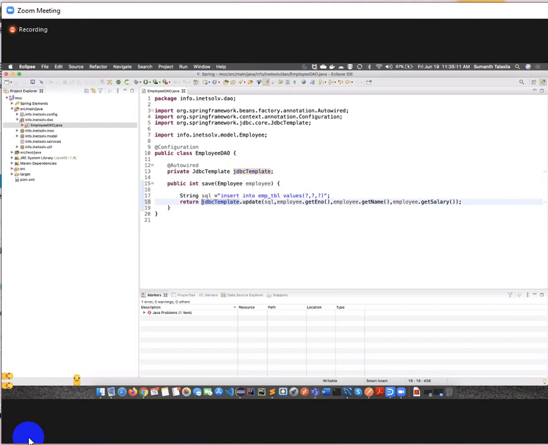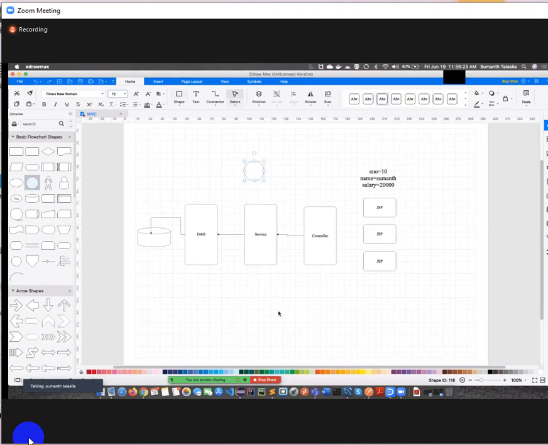Are we ready with the DAO class now? Yes. But I have done only one method. In the next example, I'm going to write the update method and the delete method and all. Don't worry about that. So the insert record method is done here. Next, what do we have to do? Look at the diagram.